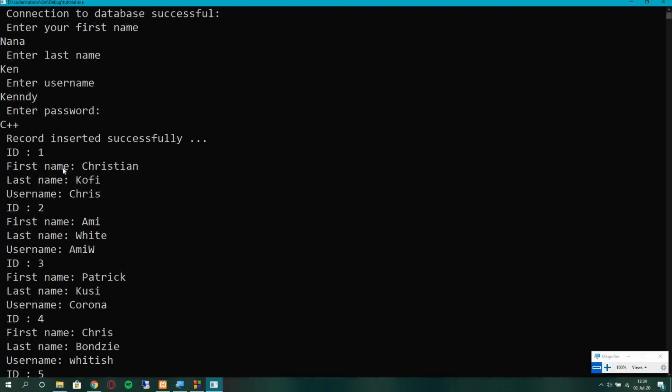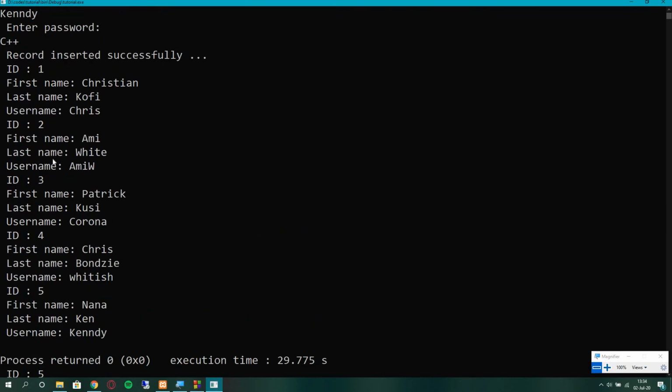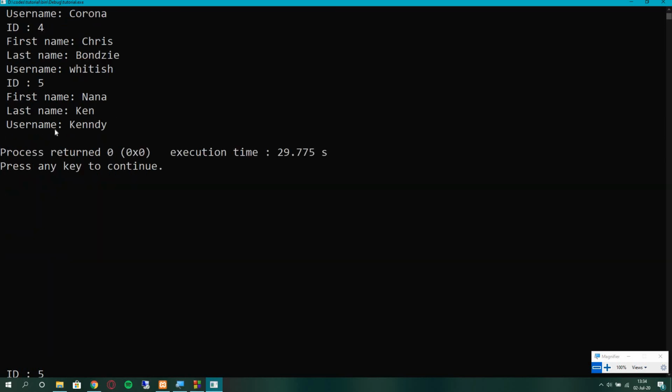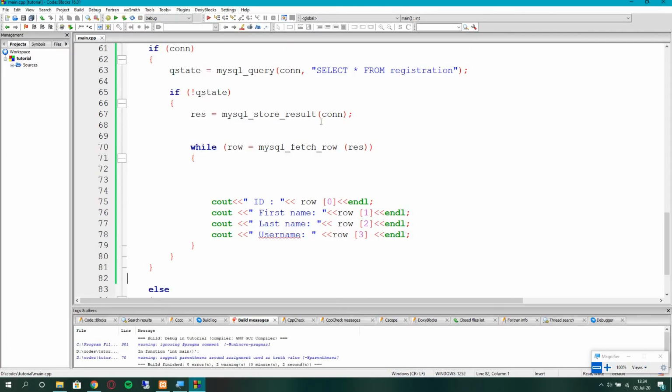So record inserted successfully, and we've printed out the data we have in our database. The first was ID 1, first name is Christian, last name is Kofi, username is Chris, and then the second data. So we have 5 data, and you see we've been able to print all our database. If you are at this point, you can connect your C++ project, insert data, and also print data at the same time.